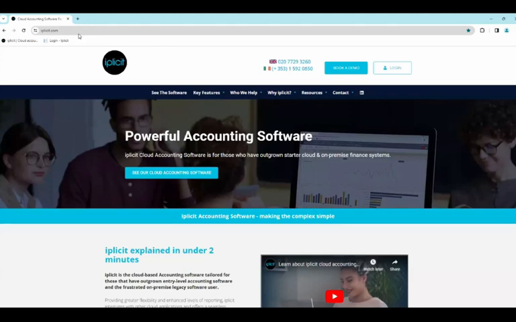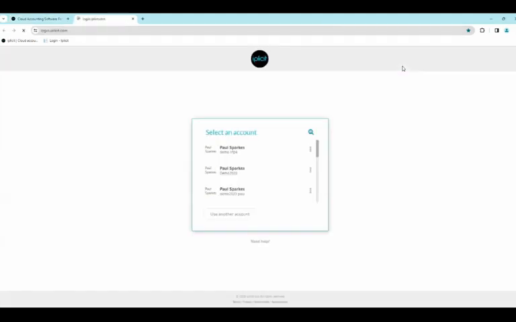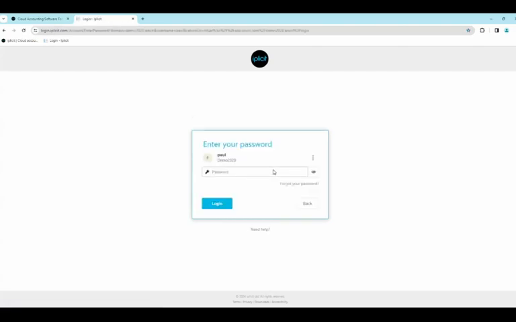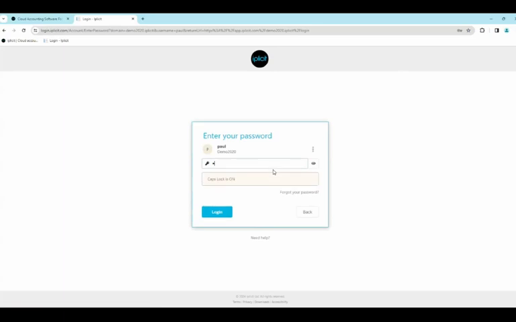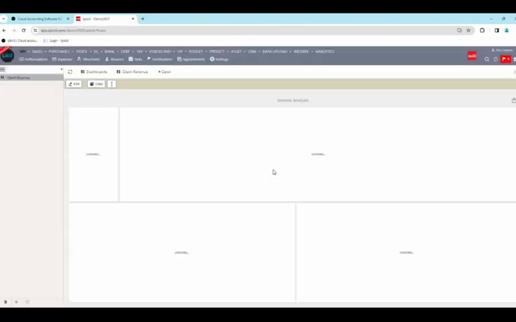I'm just going to log into the system. There's a login button from the iplicit website homepage. I'm just going to log in. It can do multi-factor authentication and single sign-on technology if you're using things like Azure AD, etc. So very, very secure. I'm just going to log in and try not to put my caps lock on, which would help. And I'm into my open screen of iplicit itself.